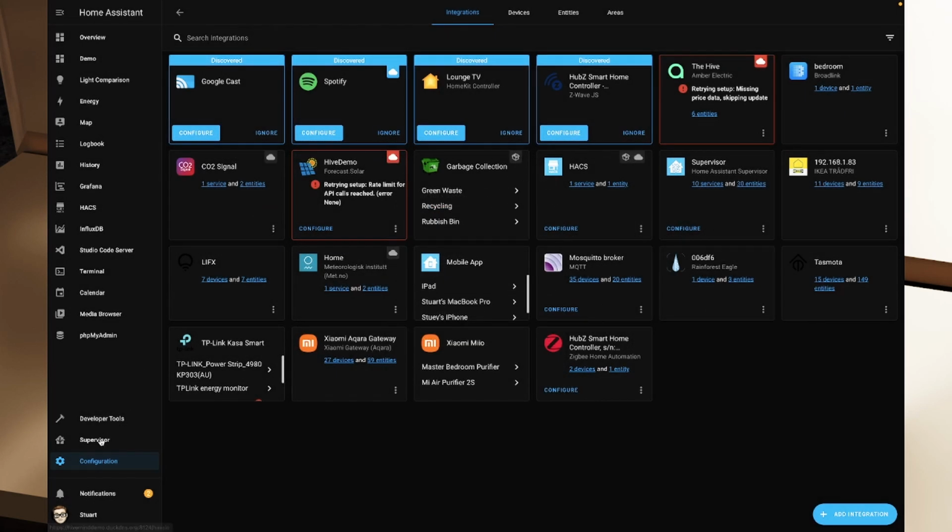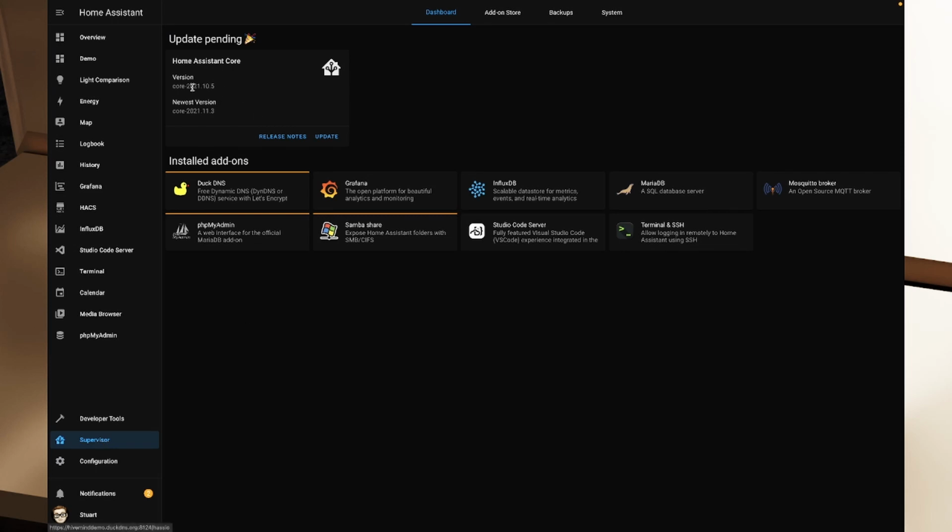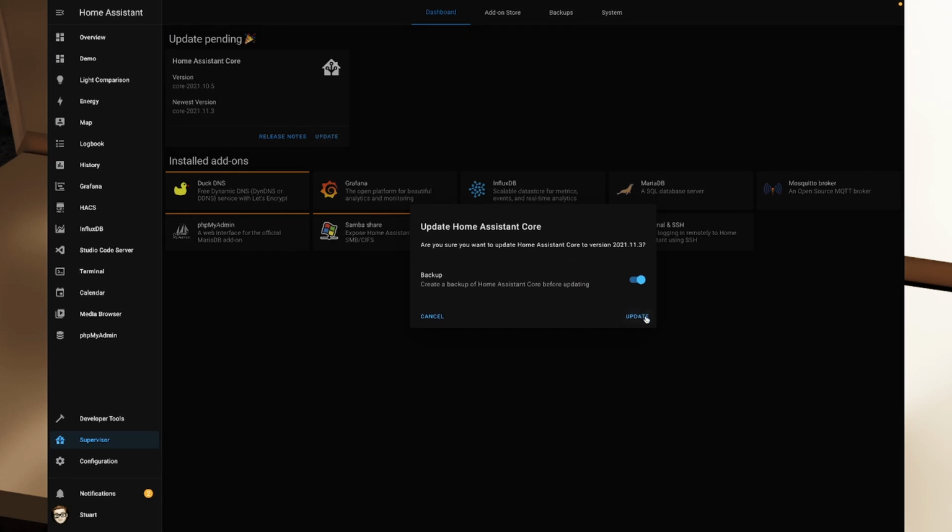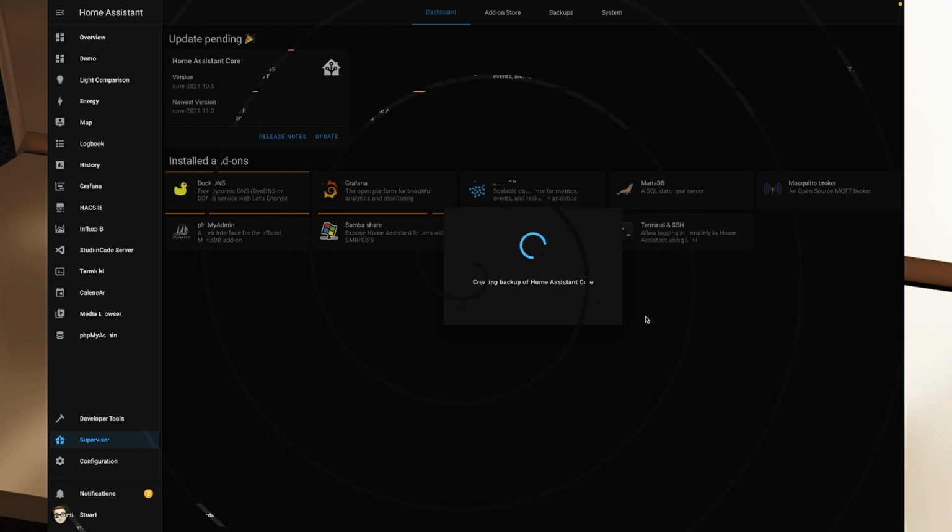So what I'm going to do is go to Supervisor and you'll see that I'm on 2021.10.5, and this is my demo instance. I want to update to 2021.11.3. So I'm going to hit update, and when we come back from this update, we should be good to go with this Tuya integration. We'll do exactly the same thing that we've just done, but we should see completely different behavior. So I'm going to pause the video there, and when we come back, we will be good to go with this Tuya integration.